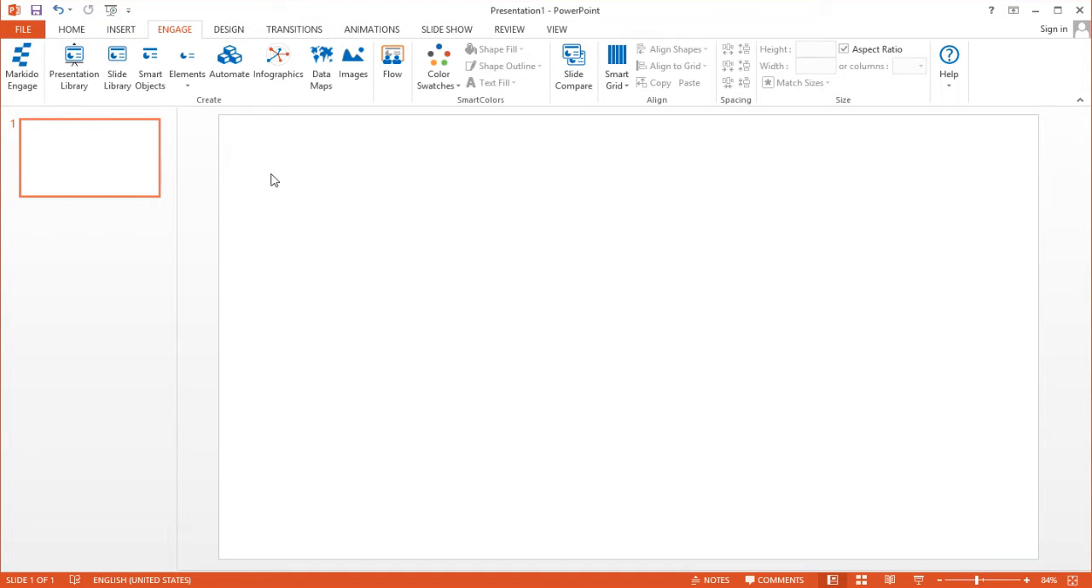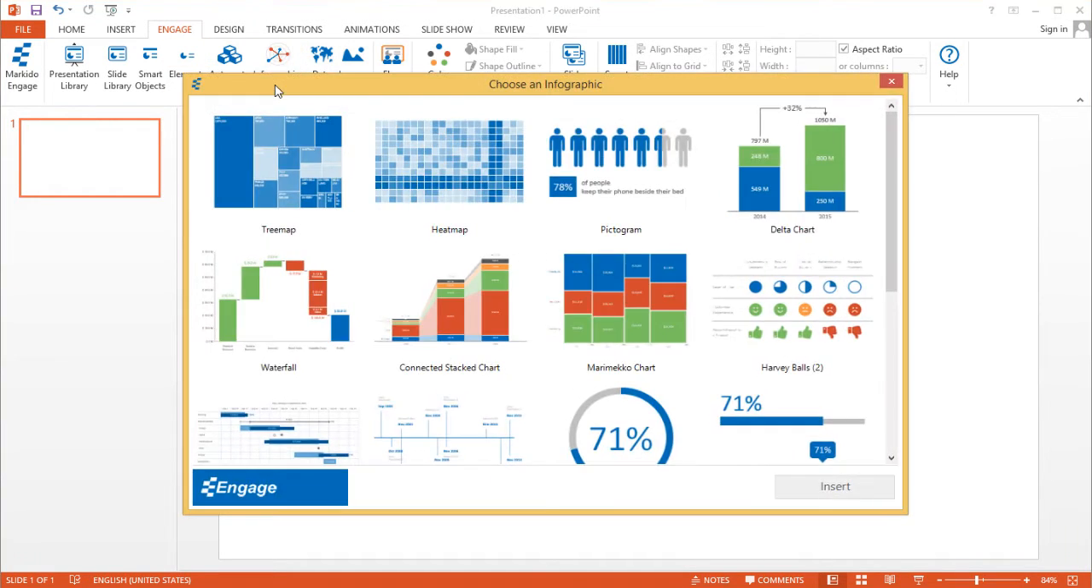I'm going to show you how you can visualize your data using infographics. To do that, make sure you've got the Engage tab selected here, and then simply click on the Infographics button. As you can see, you've got a lot of different types of infographics to choose from, depending on your data set and, of course, the story you're trying to tell. So let's go ahead and click a few of these, and I'll just show you how they work.